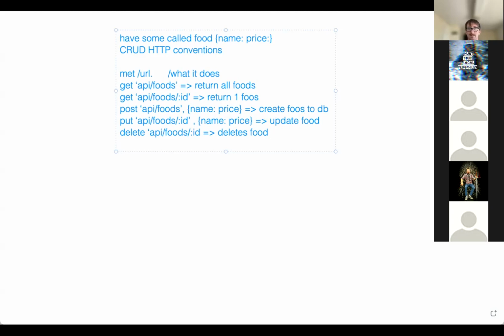And that name and price have to match what's on the database, right? Yeah, if it's named name, we're not just calling it food. And let's say we have a car model. So let's say we have a car. The car might have a make and model.